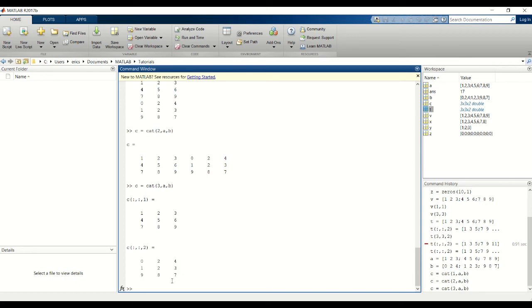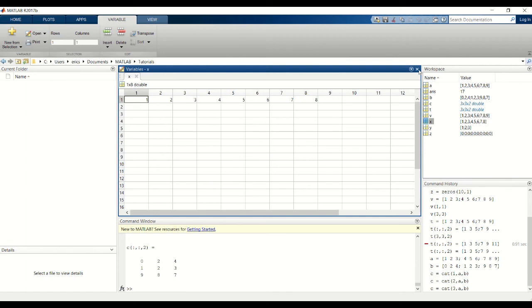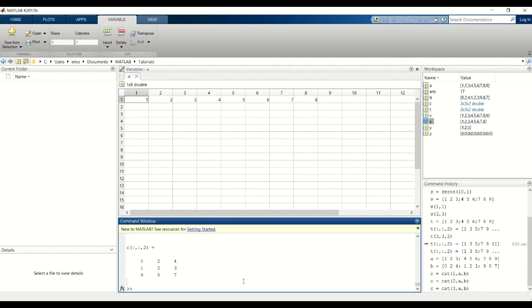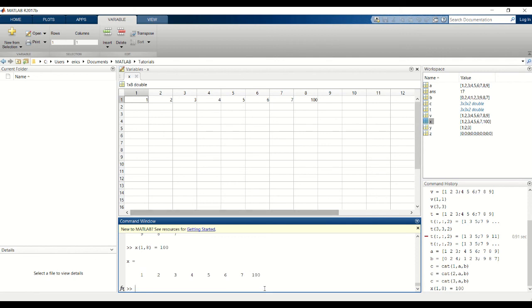One last thing I want to cover in this video is how to assign new values to a certain element within your matrix. First, I'm going to show you how to do it with this X row vector. And if we want to change, say, the last element, we want to do parentheses, then type in what element you want to change. So this is row 1, column 8, equals, and then another value, say 100. And you can see that the element in row 1, column 8 changed to 100.